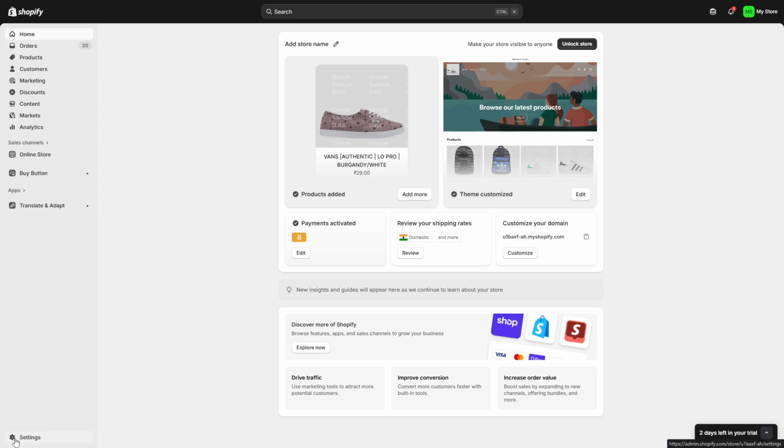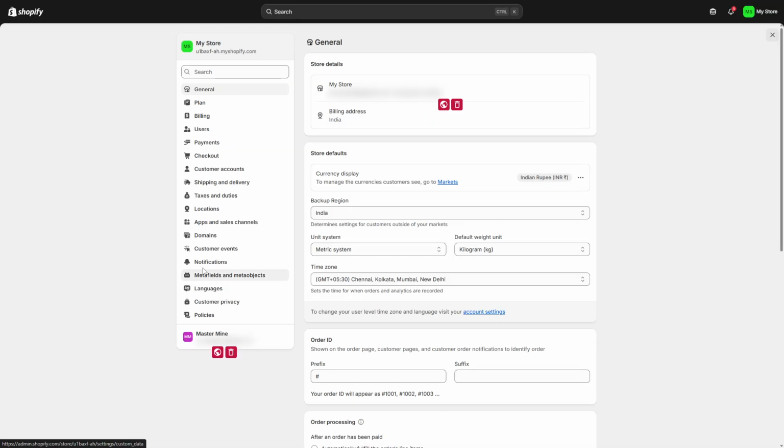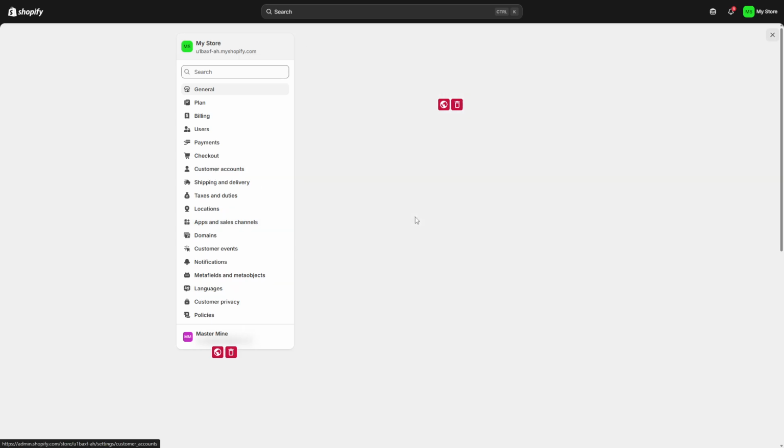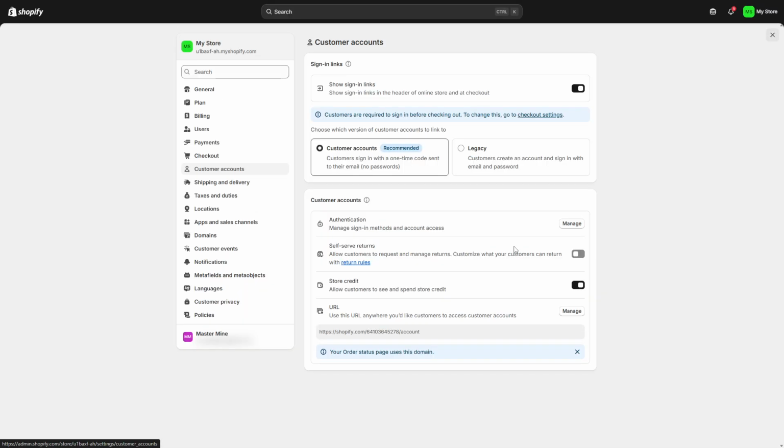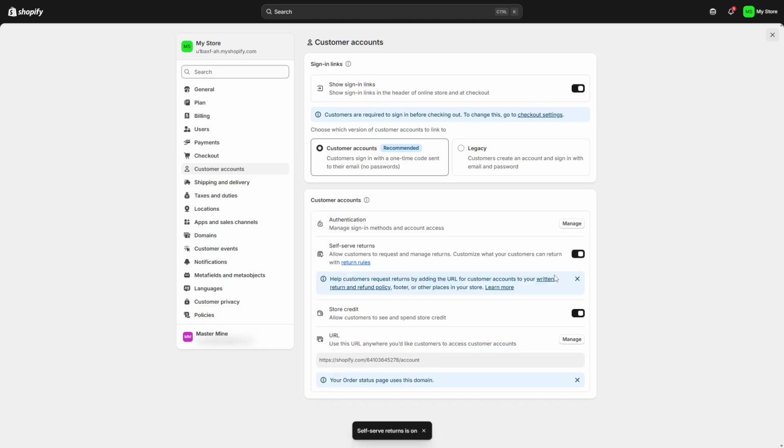First, enable self-serve returns in your Shopify admin. From your dashboard, open Settings, then select Customer Accounts. Locate the Self-Serve Returns option and toggle it on. Enabling this connects the return portal to your store, so customers can begin requests without contacting support. It's a lightweight change in the admin, but it can significantly reduce manual workload once the rest of the settings are configured.